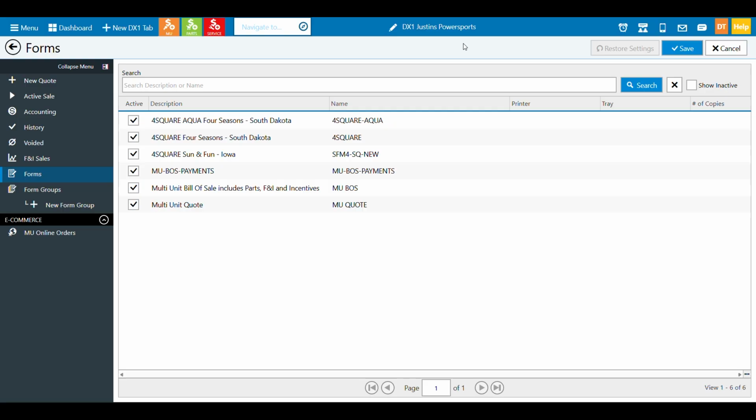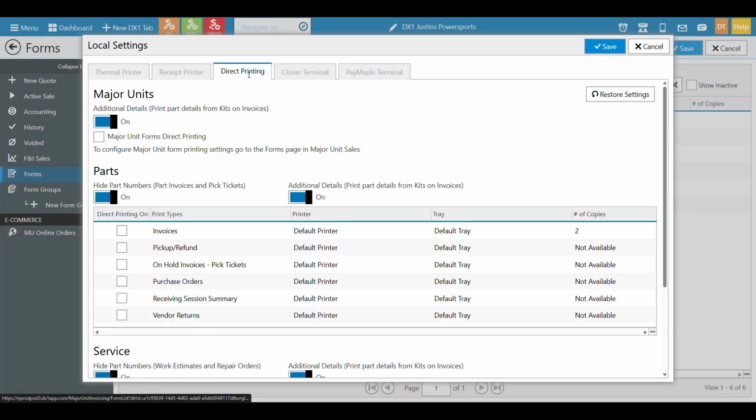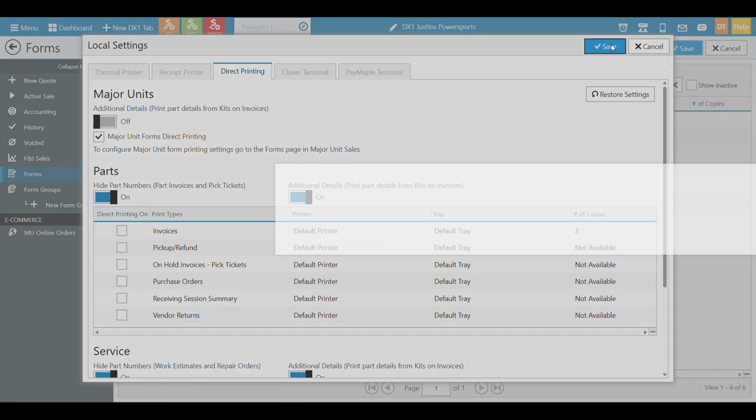Okay, so now we explained earlier how direct printing would impact forms. So let's start there for a minute. If I come back up and go to local settings, I'm going to go over to direct printing, and then I'm going to check this box that says major unit forms direct printing. And I can decide when the forms auto print, do I want them to show the additional details, which in this case will happen when I add kits or part invoices or service invoices where kits are included. If you want to show those details, toggle this on. If you don't, toggle it off. Once I do that, I can go ahead and click save.